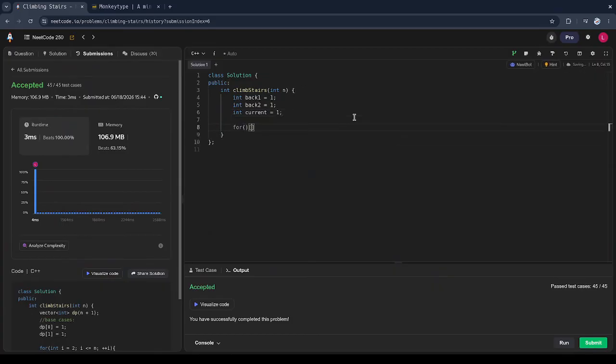Then we're obviously going to have the loop again, i is equal to 2, i is less than or equal to n again, and then we just need to increment i. So we need to actually update current. So current, when i is equal to 2, would be back 1 plus back 2. But we also need to update back 1 and back 2.